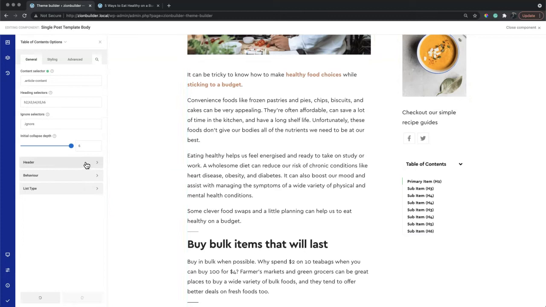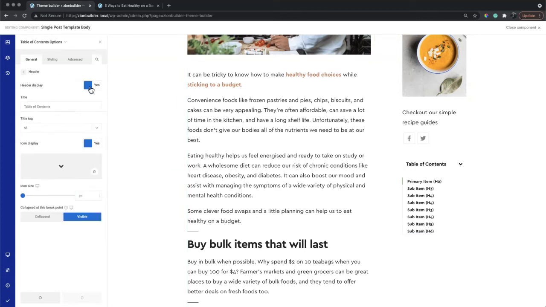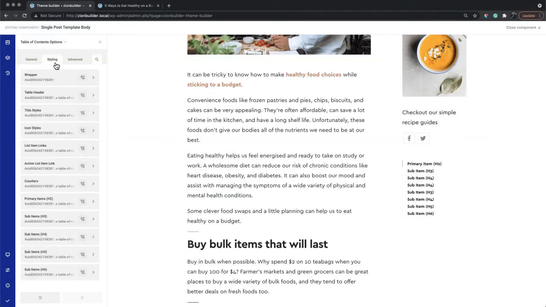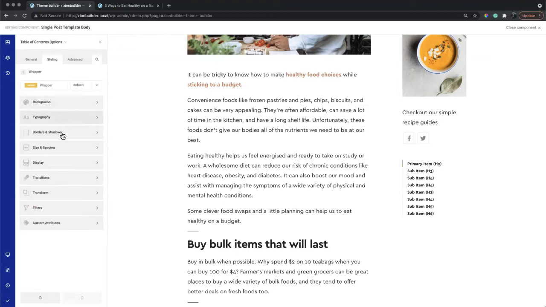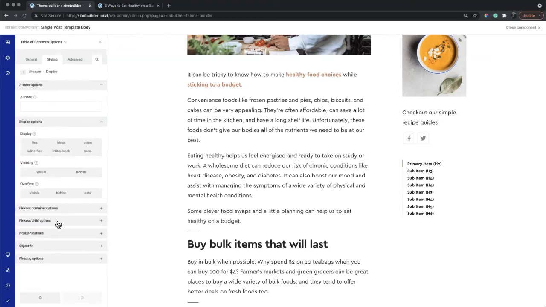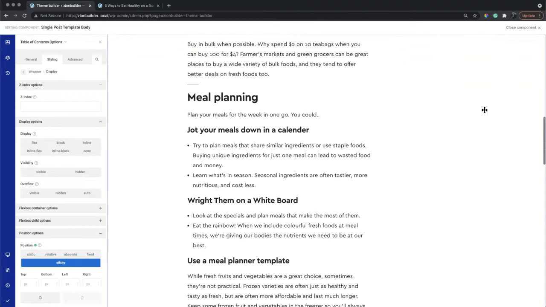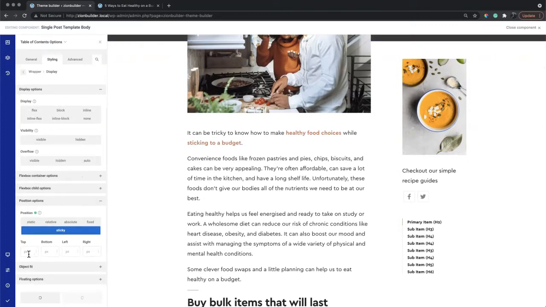Let's remove this header and make the table sticky. We need to set a top value to determine how far from the top of the viewport the element sticks.